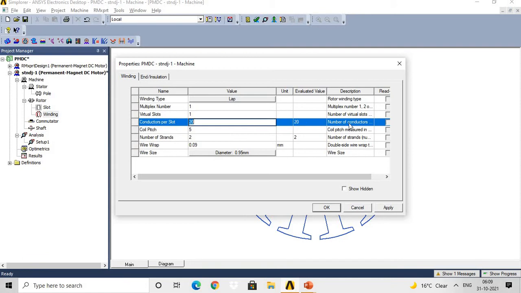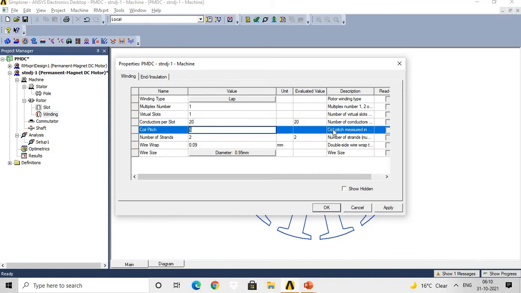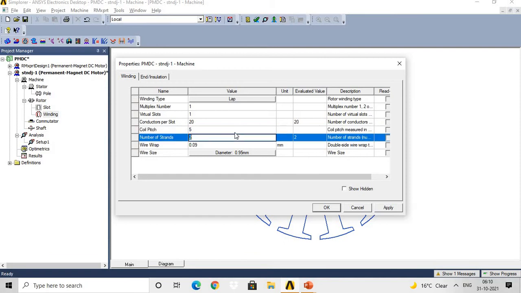Then conductor per slot. What is the meaning of conductor per slot? Number of conductors per slot. And if you have selected the auto design, then it is 0. But here we are giving the input as per our design requirement. That's why we have given the input like 20. Then coil pitch. What is the meaning of coil pitch? That is coil pitch measured in virtual slots. Here we have given the input of coil pitch as 5.